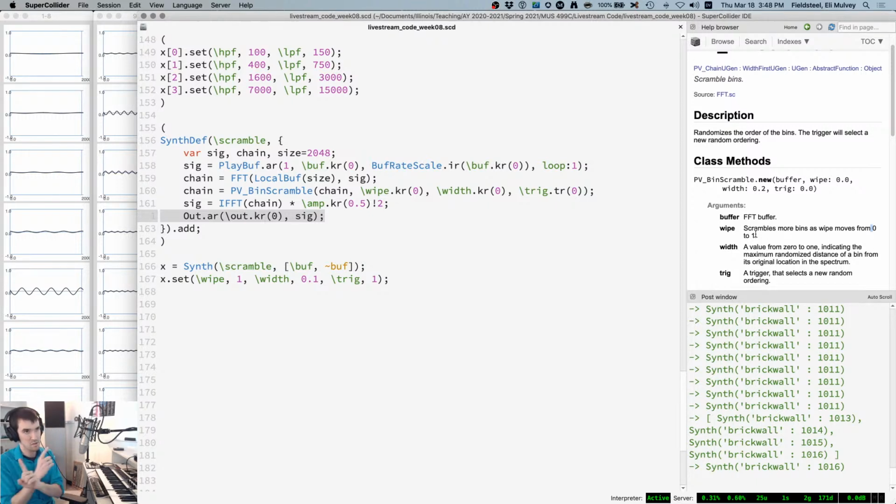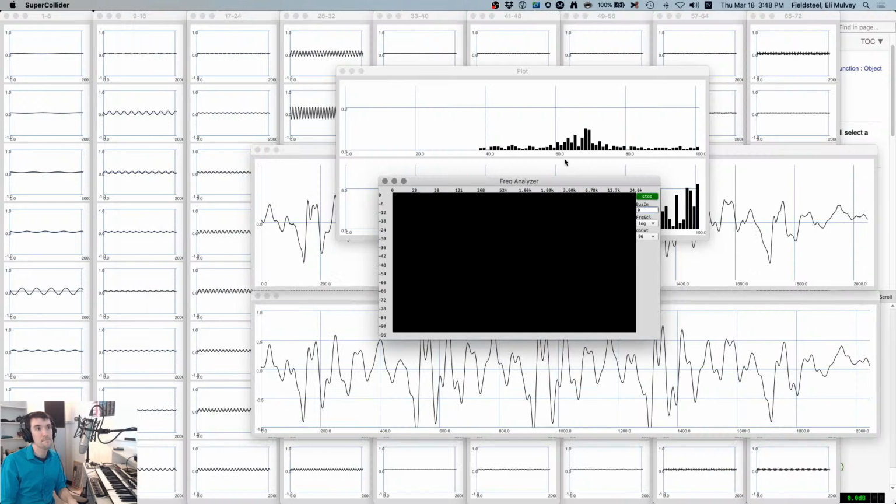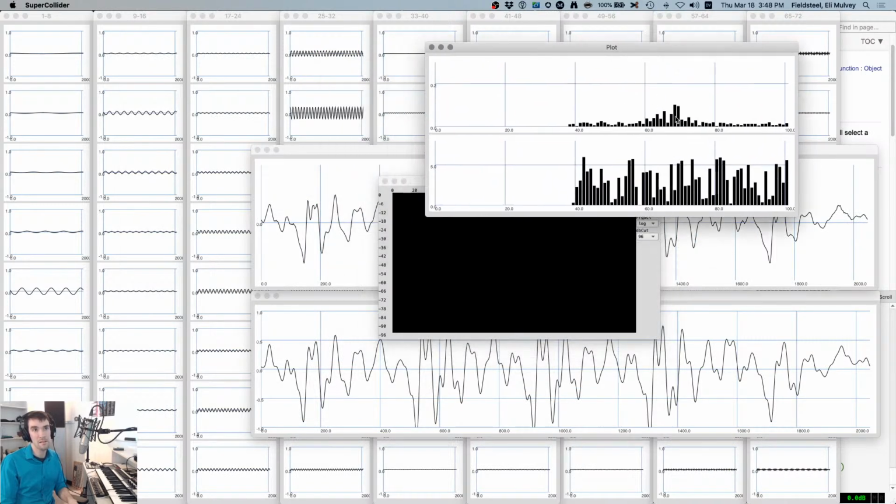And by scramble, it means swap the location randomly with another bin. So 0 means no bins get scrambled. 1 means every bin gets a new location. So on this thing, it's going to pick one of these bins, take the amplitude and phase data, and swap it with another bin. So 2 bins get swapped.